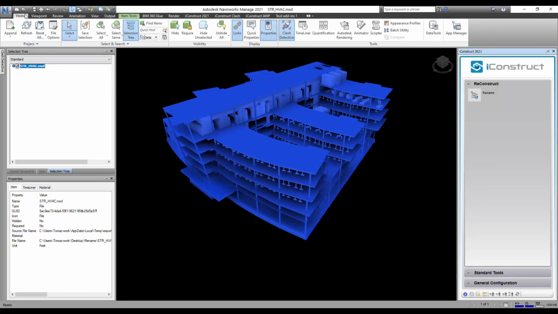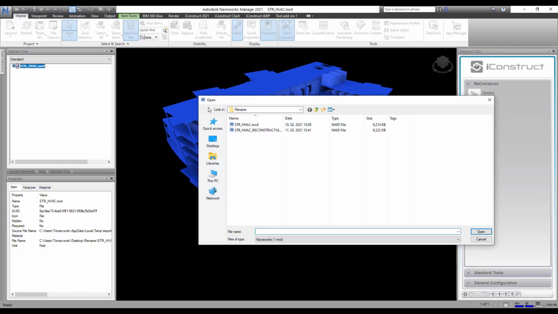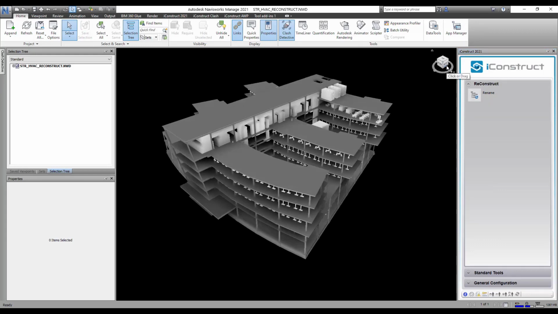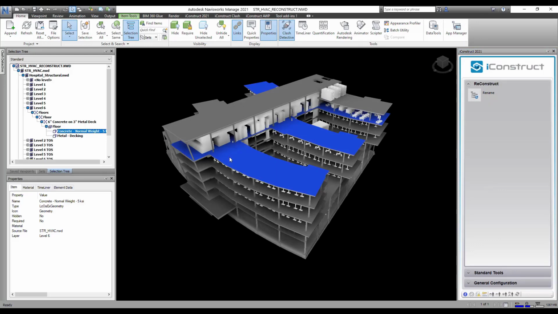We'll call in that exported file and when you select an object, you'll see the tab and property fields have been updated.